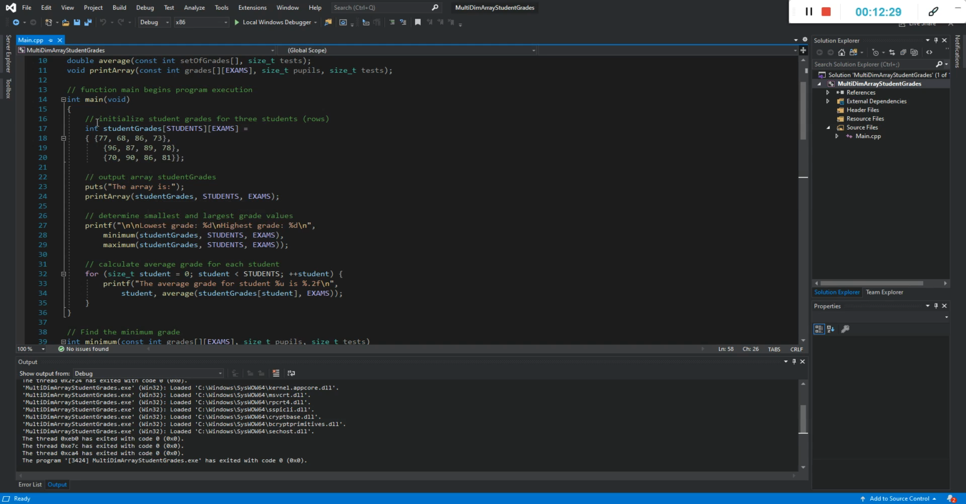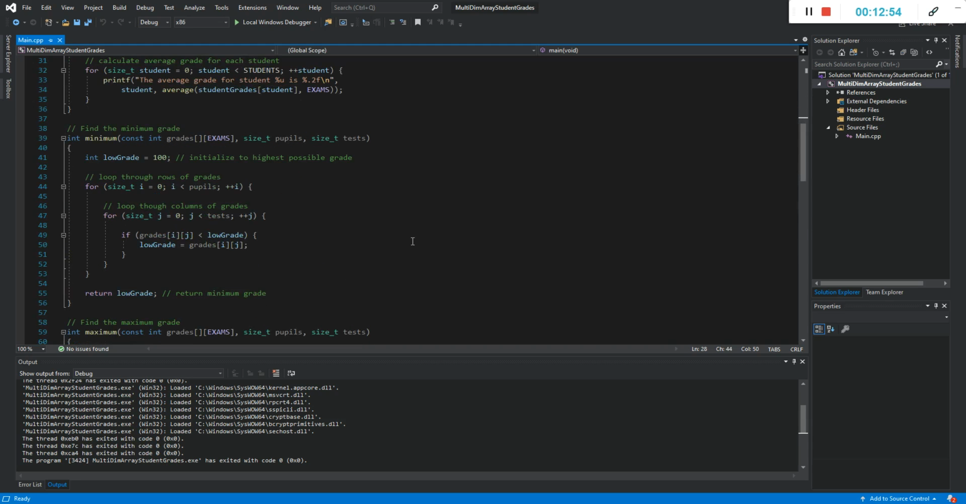So for example, student grades, I put this comment above it: Initialize student grades for 3 students, rows. Let me hover over student grades anywhere in the code. See, initialize student grades for 3 students. This is that comment that I left up here. So I can see that anytime I hover over student grades, any place in the code. Very handy.